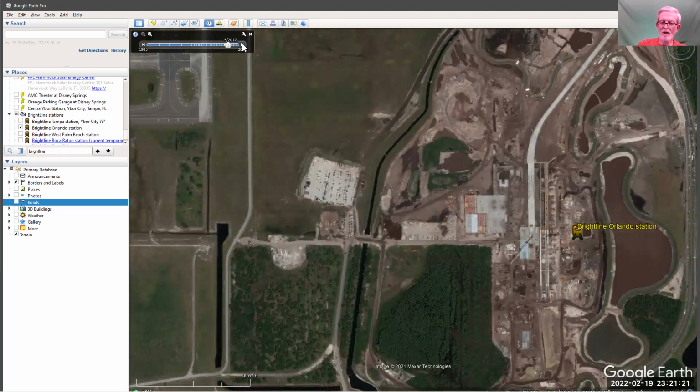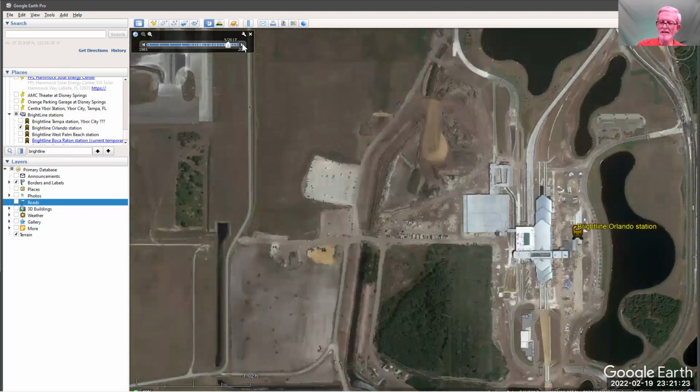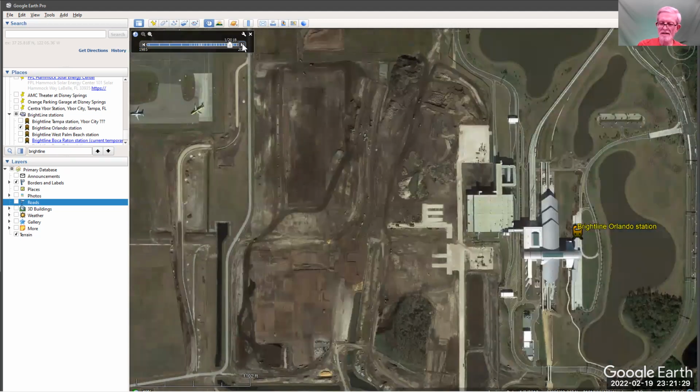So you can see they're building out the car rental center. The building's done, but none of the connections to it are there yet. Now they've got the train station and the car rental center done. But over here on the left, they're expanding the airport. That's in 2018.